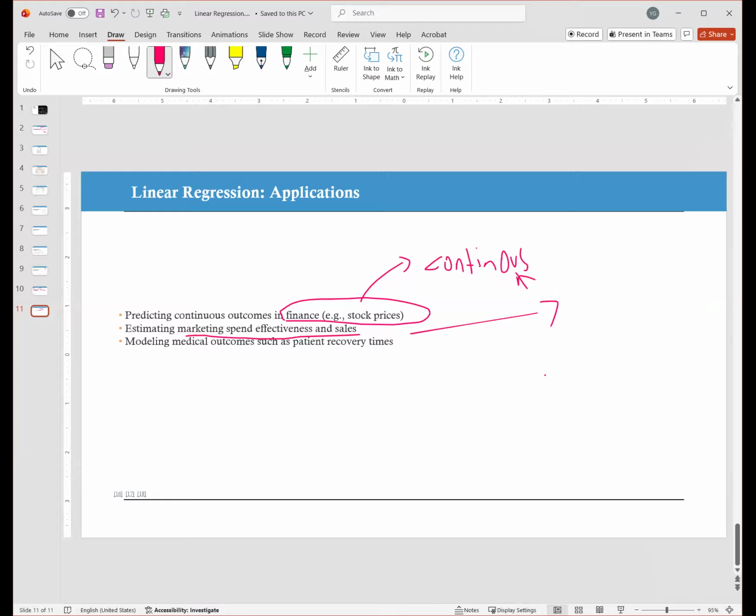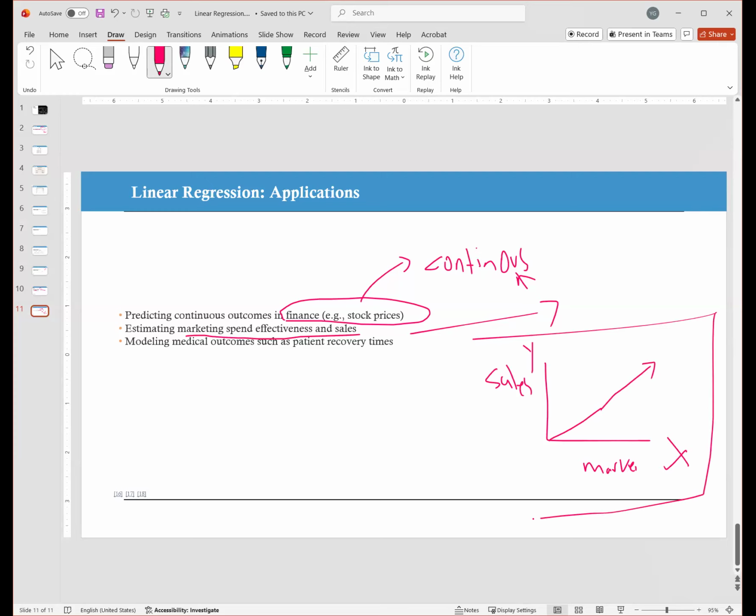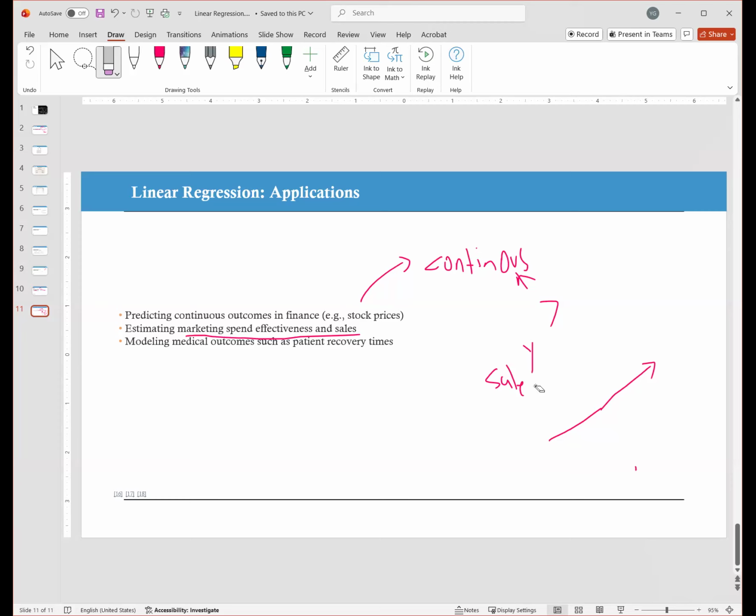That means, let's say, X, Y. So this would be marketing spending, right? We're assuming that the more you spend on marketing, the higher your sales. That's what we're expecting, right? So we can definitely create a linear regression model to model that. Definitely, we can do that.